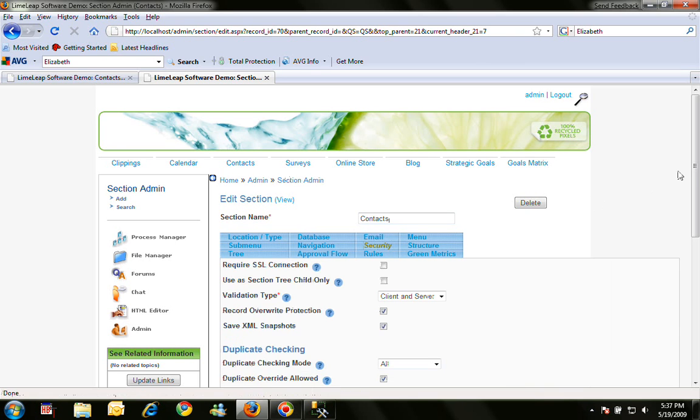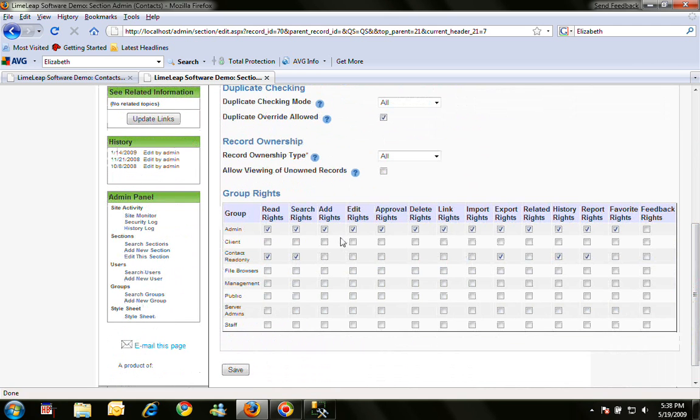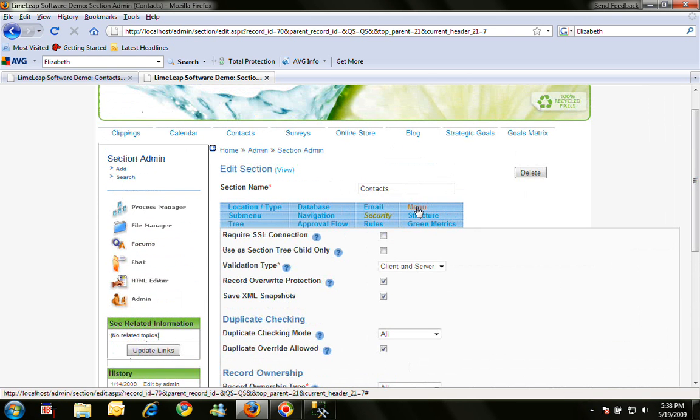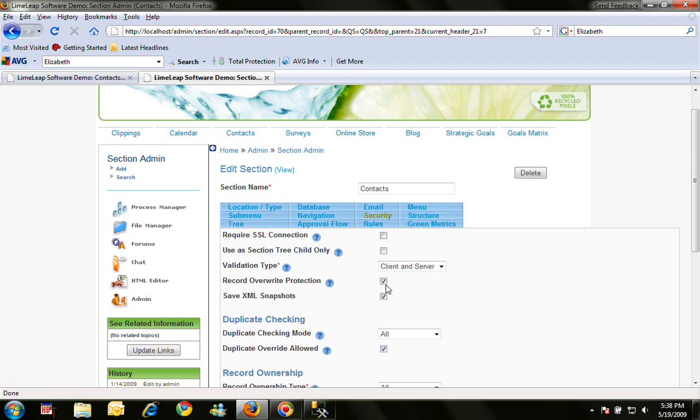A key part of LeapSeed is that you have very good granular control of security. You can determine what user groups can do what with each record. The administrative group pretty much has a green light to do anything. But for, say, the staff members, you could say, well, you can read, search, add, edit, but maybe not delete. Or you might limit the import-export capabilities. And you have menuing to determine how the section appears on the top of the screen. There's a bunch of other settings that we won't go into detail in this video, but suffice to say, there's a lot of customization and flexibility with this tool set.